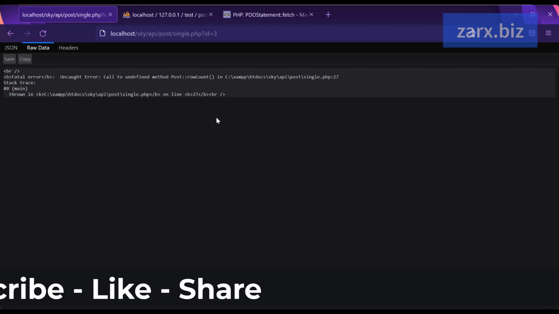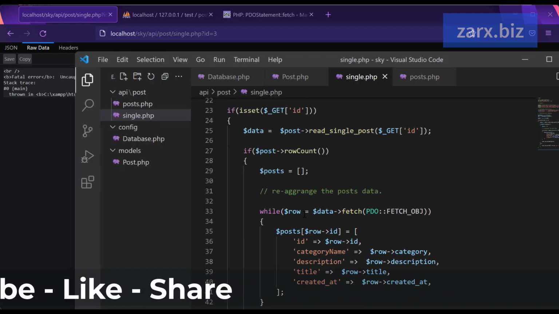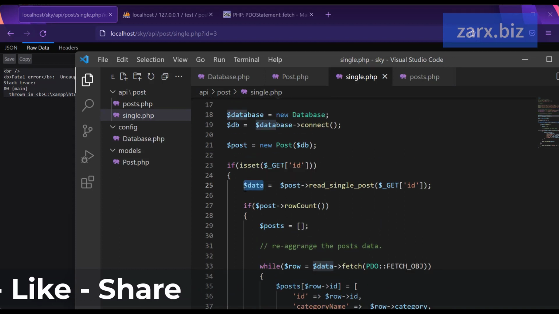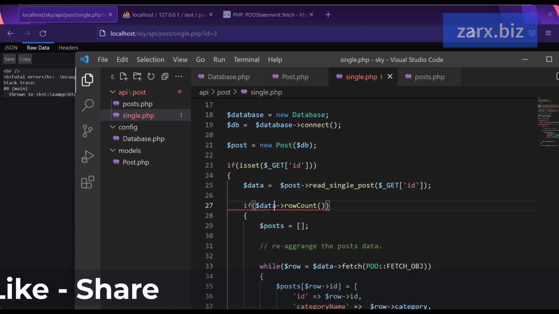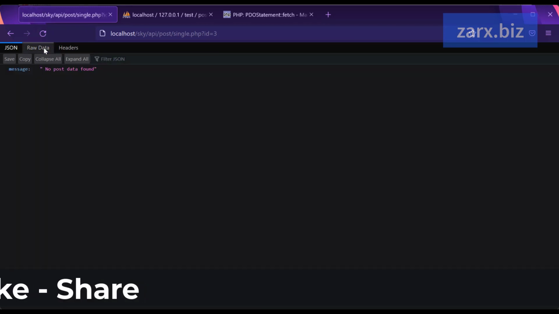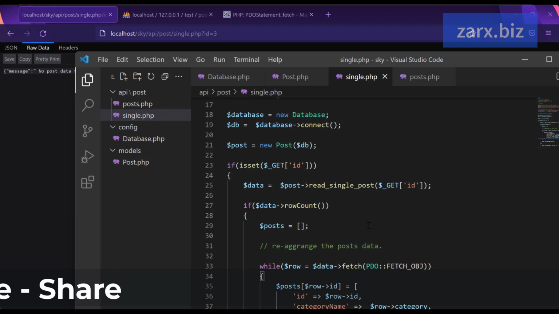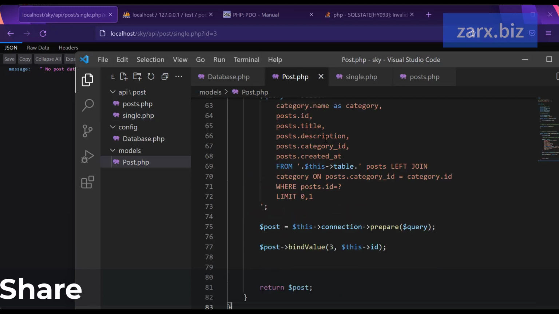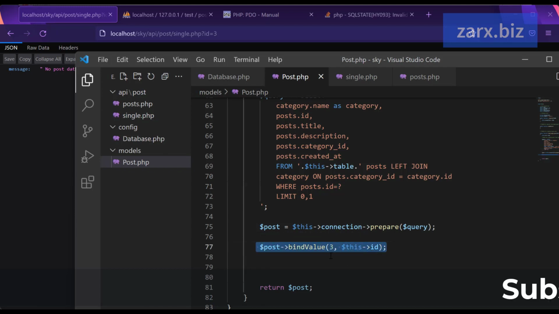Let's see. Refresh. Raw data, we have another error. Call to undefined method row counts. So, okay. We just pause it here. Refresh. No post data. Alright, so let's see what's happening in the model. We are here, and I passed the unnamed parameter here, and I've seen my mistake because I didn't pass the value correctly. That's why we're facing the error.